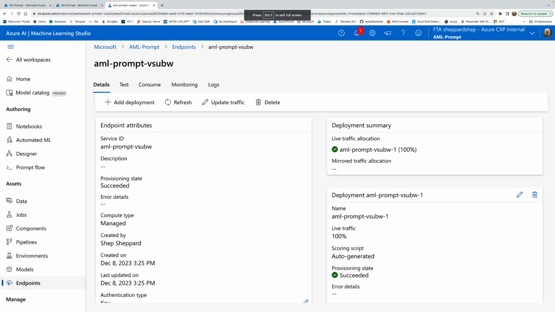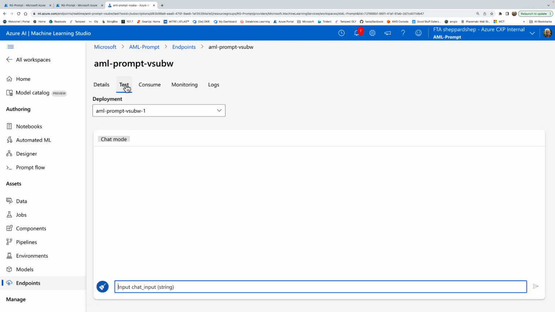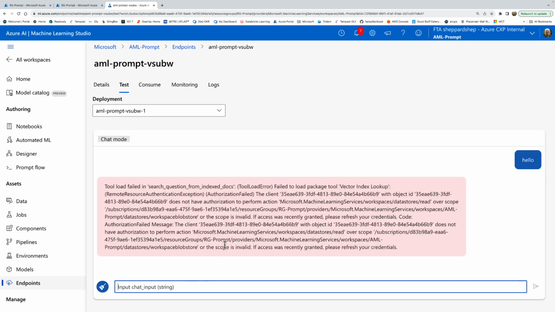All right, so our deployment is complete. So now let's go play around with it. First thing I'd like to do is go and do a test. And first thing we can probably do is just type in hello, because this is the first thing you should do. And we get an error. So what do we do about this?